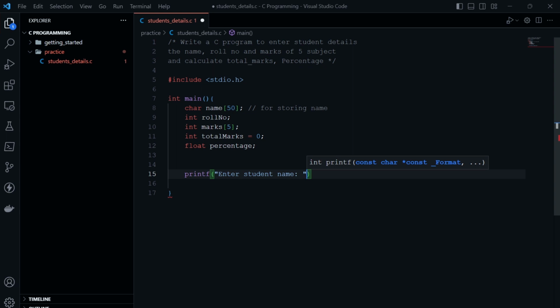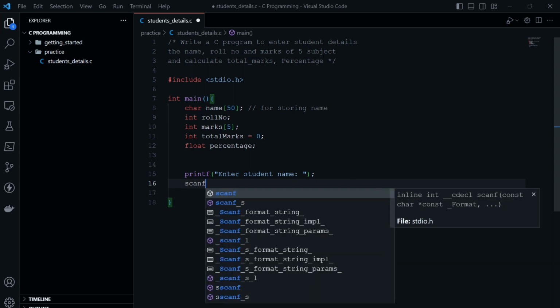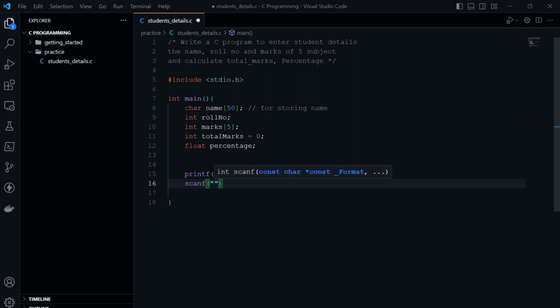Okay, this will show the message enter student name, and similarly scanf. Now this will store the value in name. So how do we store the name entered by the user in the name array? For doing that we'll be using the percent s format specifier, right, and we will write here name to store the name entered by the student in the name array.